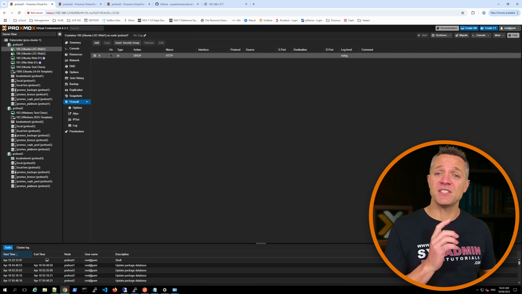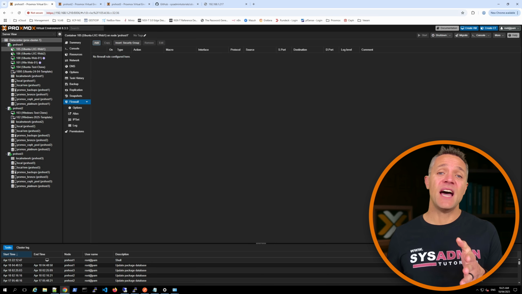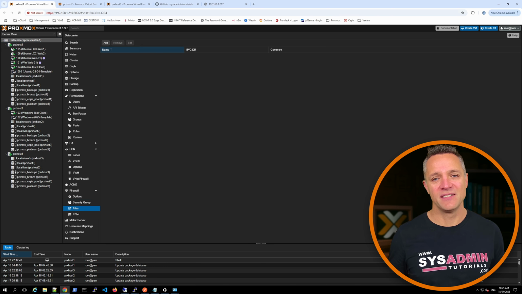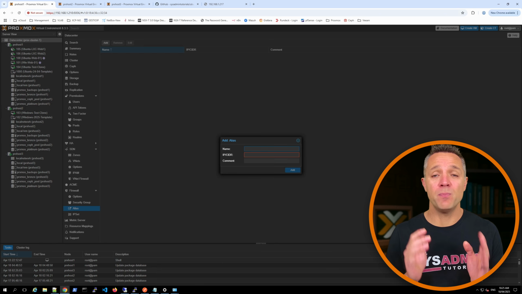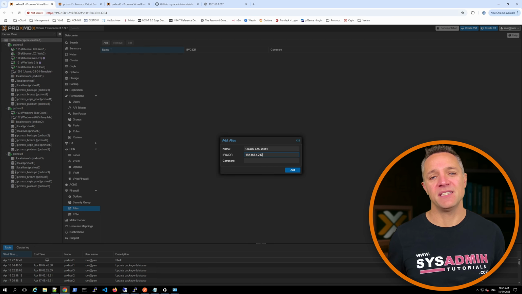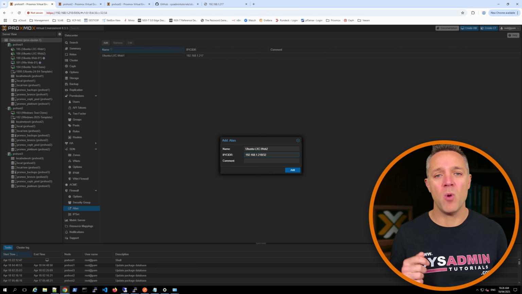I'll delete the previous rule I created on container LXC Web 1, click on Data Center, and under the Firewall section, click on Alias. Click Add and type in Ubuntu LXC Web 1, followed by the IP address. Repeat the same process for Ubuntu LXC Web 2.